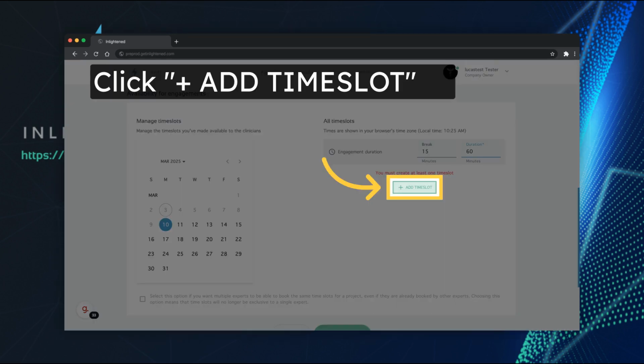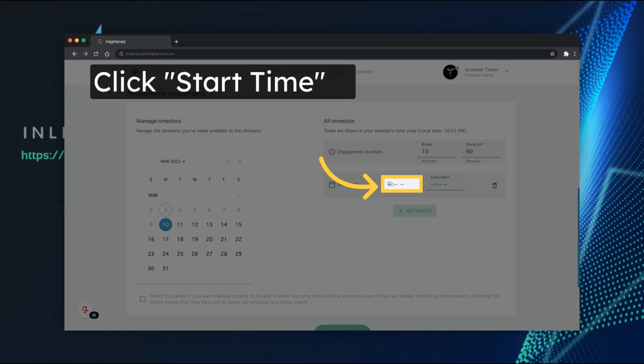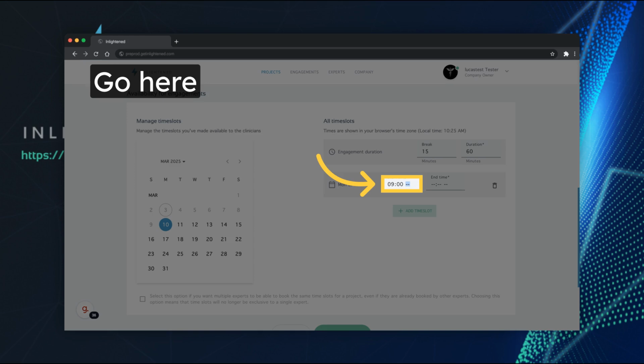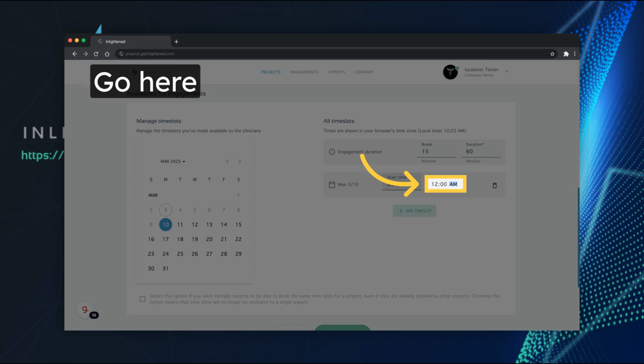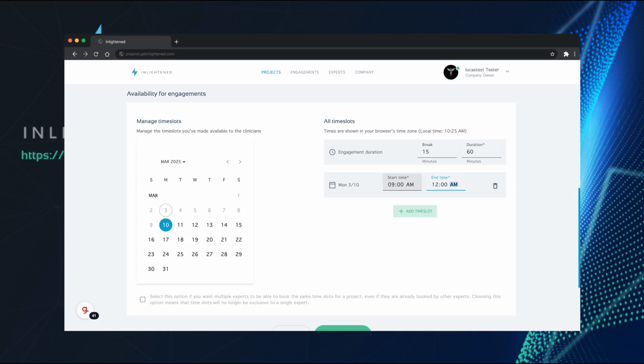Now that we selected the day and the engagement duration, we are ready to add a time slot. Click the button Add Time Slot to begin. Enter in the start time of your moderator availability. Select whether the time is in the morning, AM, or in the afternoon, PM. Press Tab or click on the end time. Enter the end time when your moderator is available. Also select the morning or afternoon with AM or PM. For this example we entered 12 PM since our moderator is only available between 9 AM and noon on Mondays.